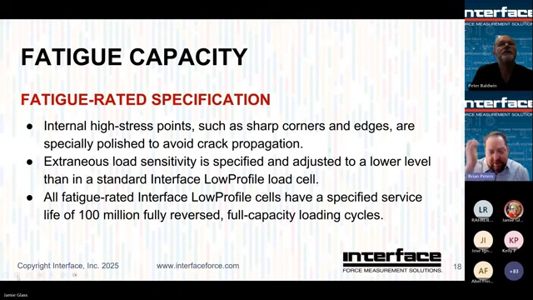We make sure with our sensors from a fatigue standpoint that we minimize any high stress points. We talked about that earlier from a material aspect, surface finishes are smooth. Our fatigue rated load cells have additional extraneous load rejection, so much higher ability to tolerate off-axis loads. We'll talk more about why that's important. But as we said, 100 million fully reversed full capacity loading cycles guaranteed from all of our fatigue-rated load cells. Next slide.